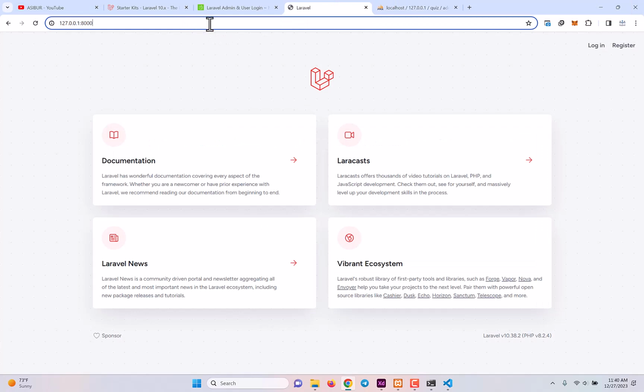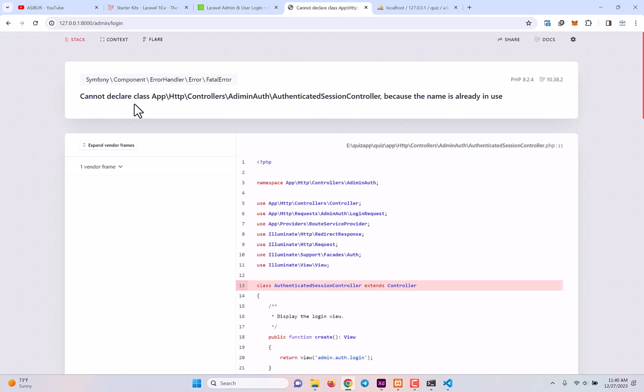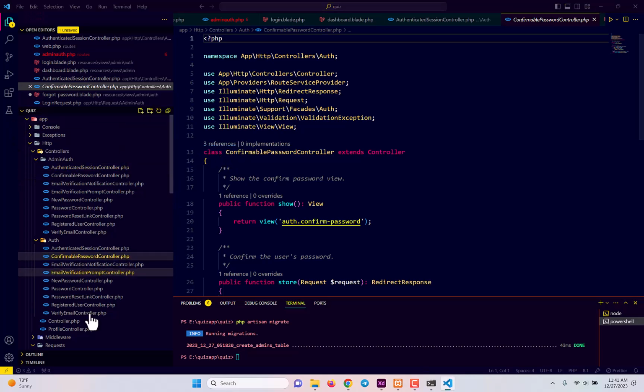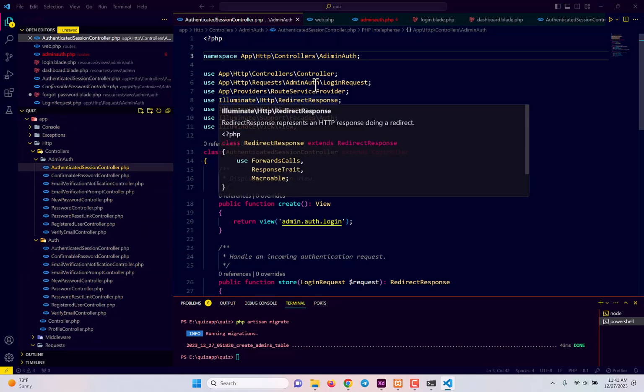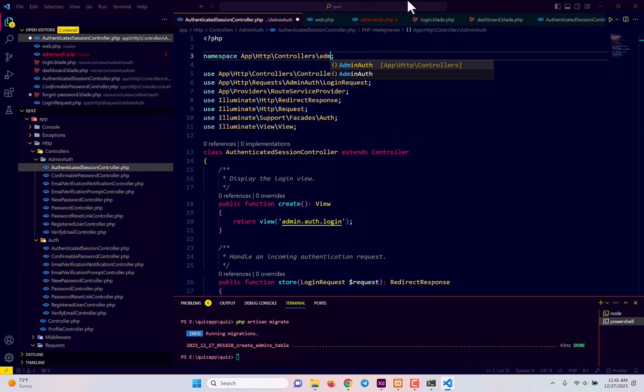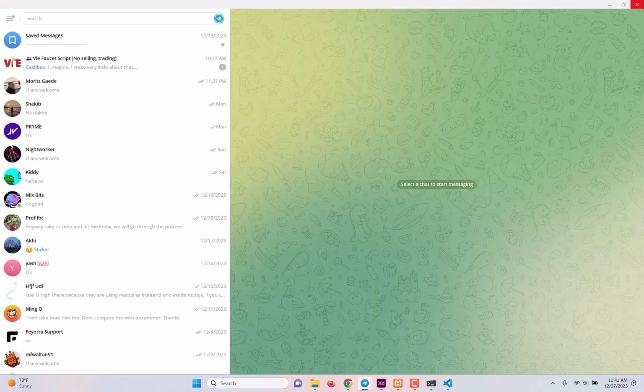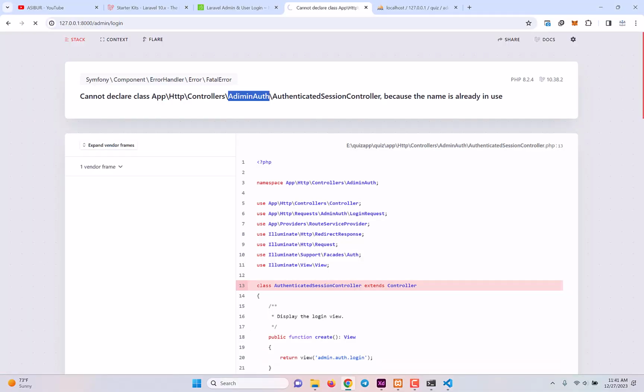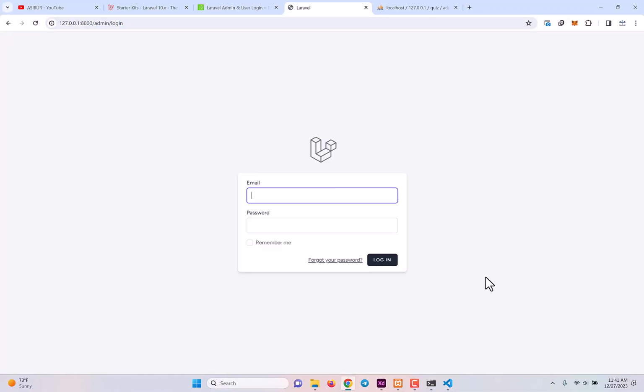Now I go to our route admin login, okay, where is it, app HTTP controller admin auth. The name has a spelling mistake there. Okay, in admin auth it should be admin auth. Fine, spelling mistake there. What the heck? Okay, now you can see I have a fully functional admin login page available.